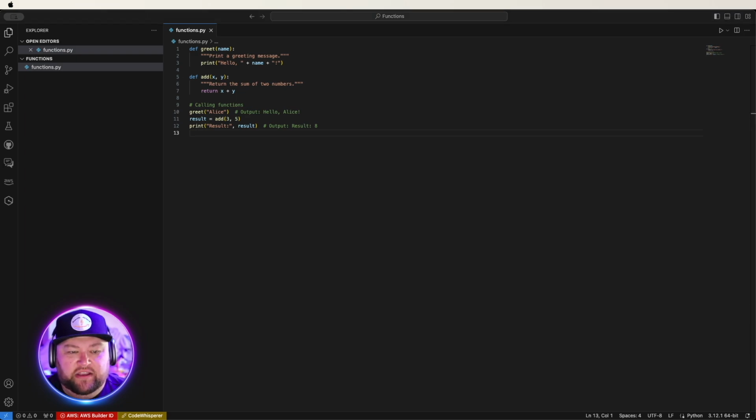So returning values. Now we return values from functions using the return statement. This allows our functions to compute a result and pass it back to the code that called the function. So what does that mean? It means this. When we call it, our result would be Alice.